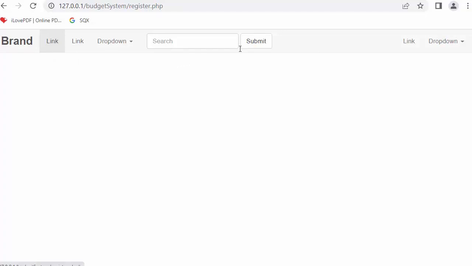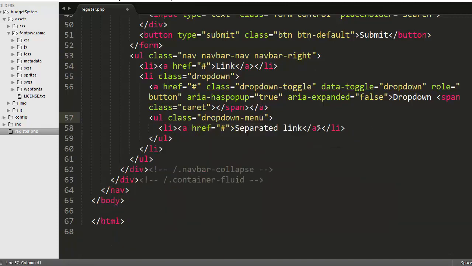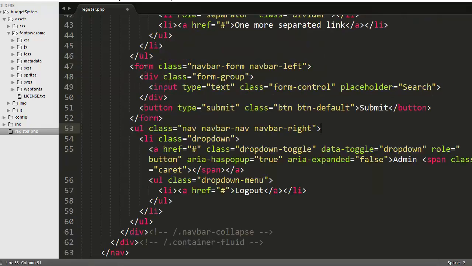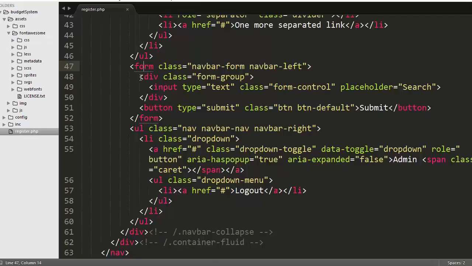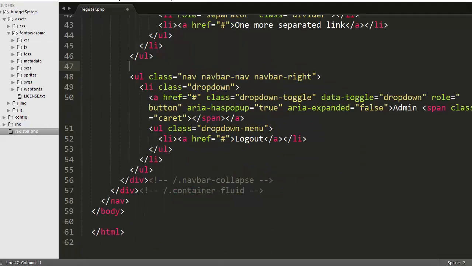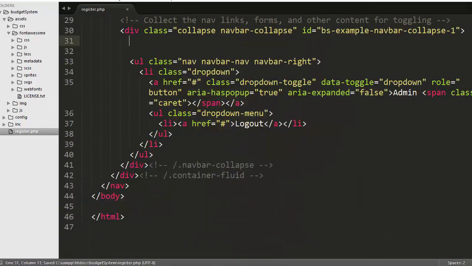But we don't want these things. We want only this dropdown and this brand. I want this UL, but I want only one link. I will delete this, and this link I will make it as logout, and this one is admin. I don't want this link. Then I don't want this button which you can see here. I don't want the search text box and button, both, so I will just remove this. And I don't want this UL as well, I will delete this UL.